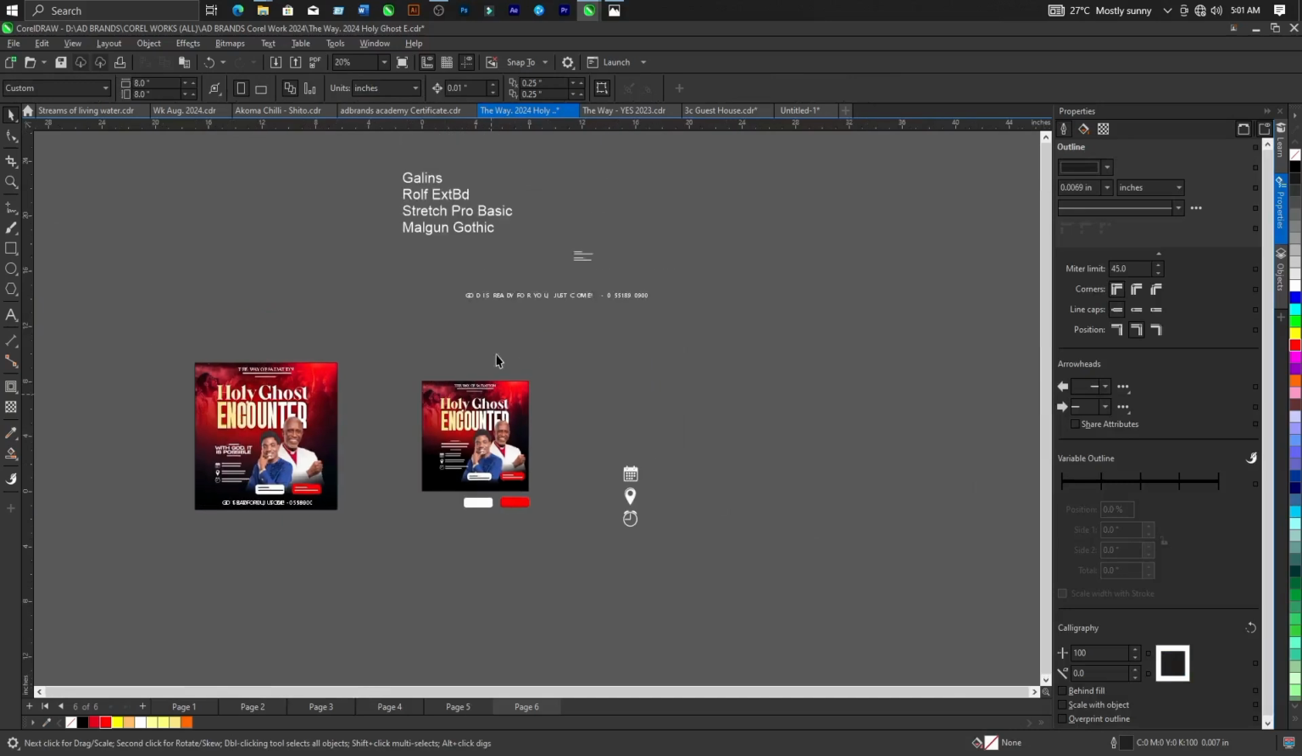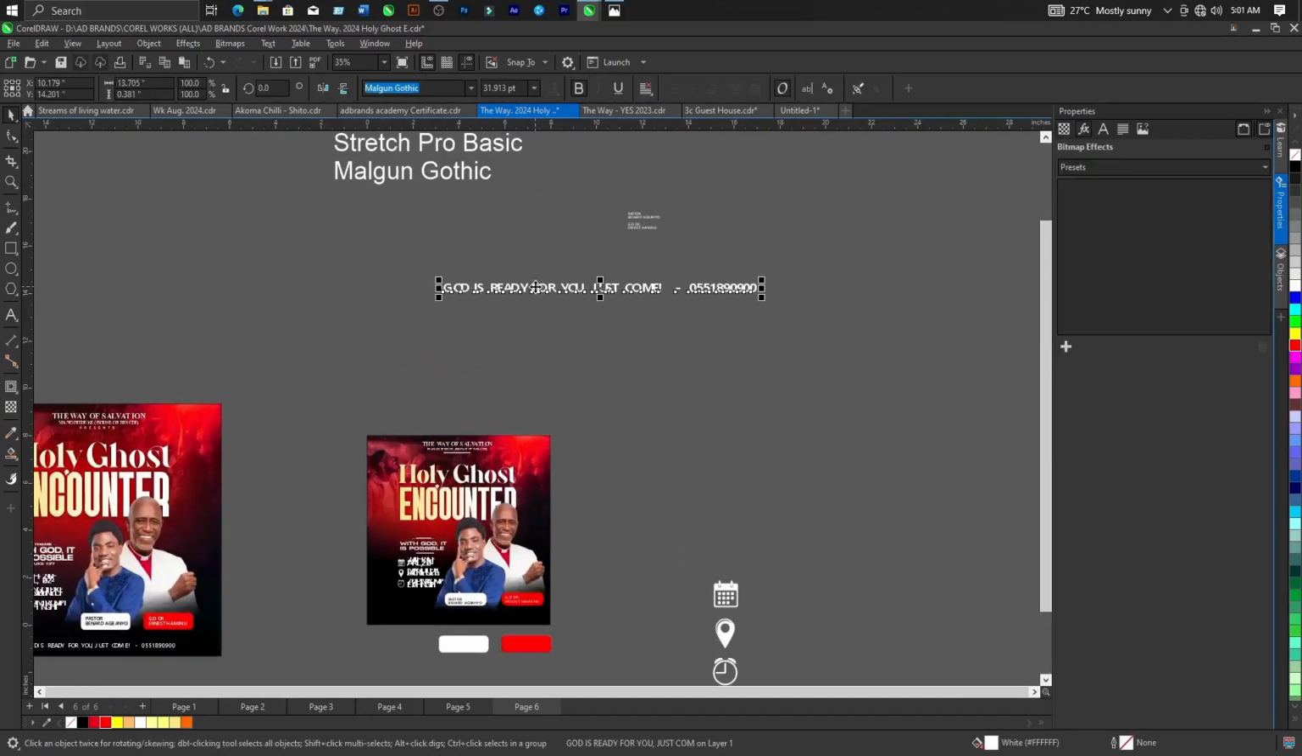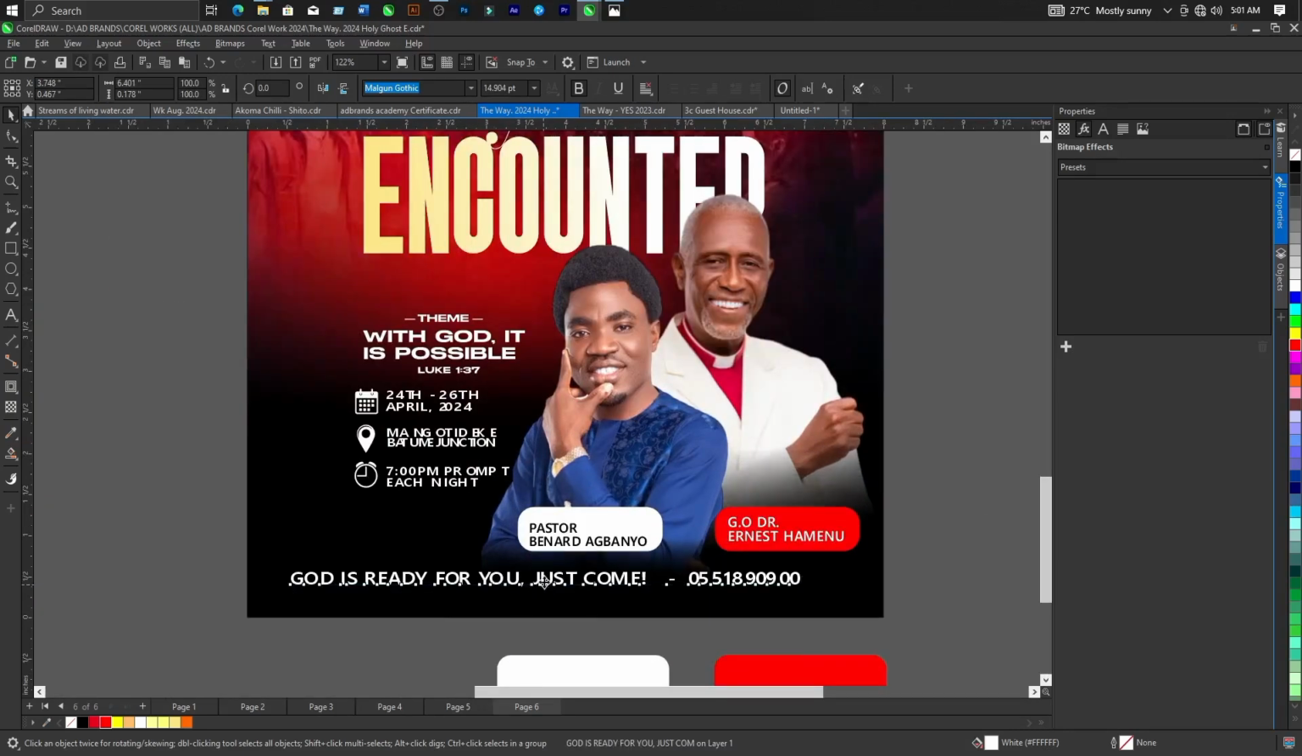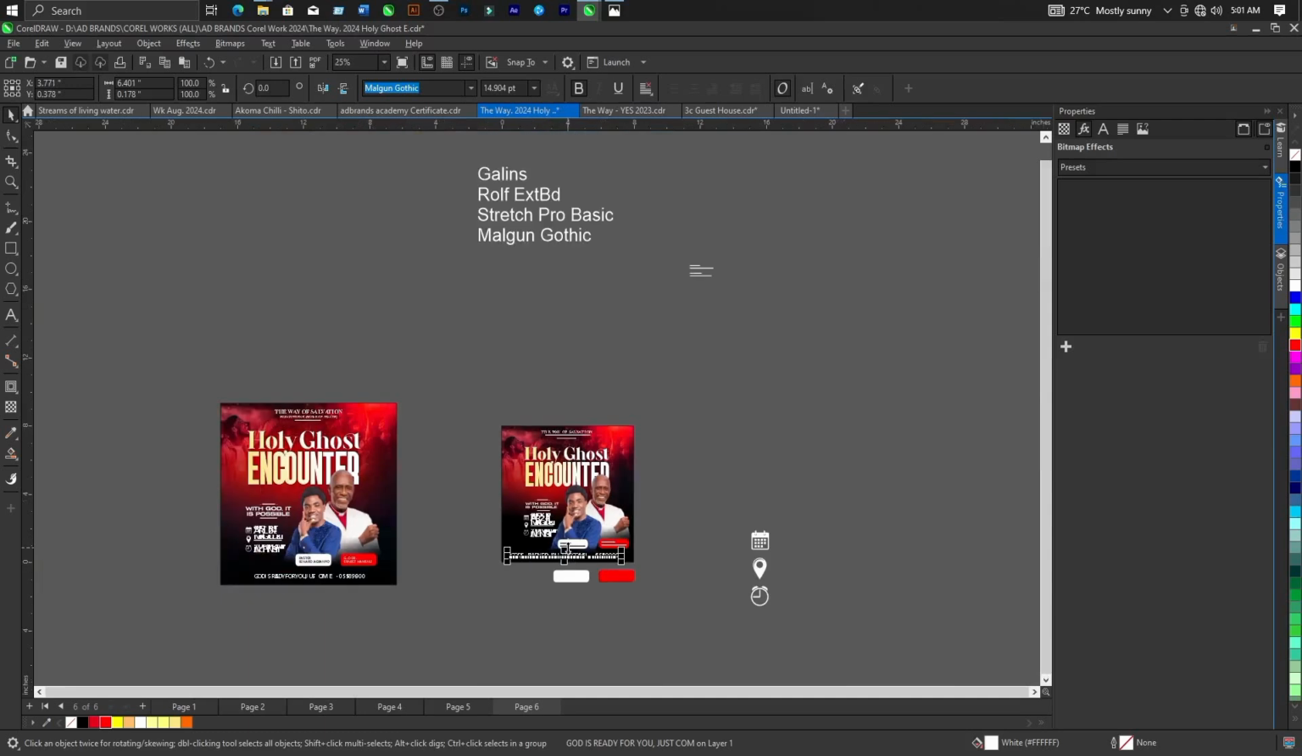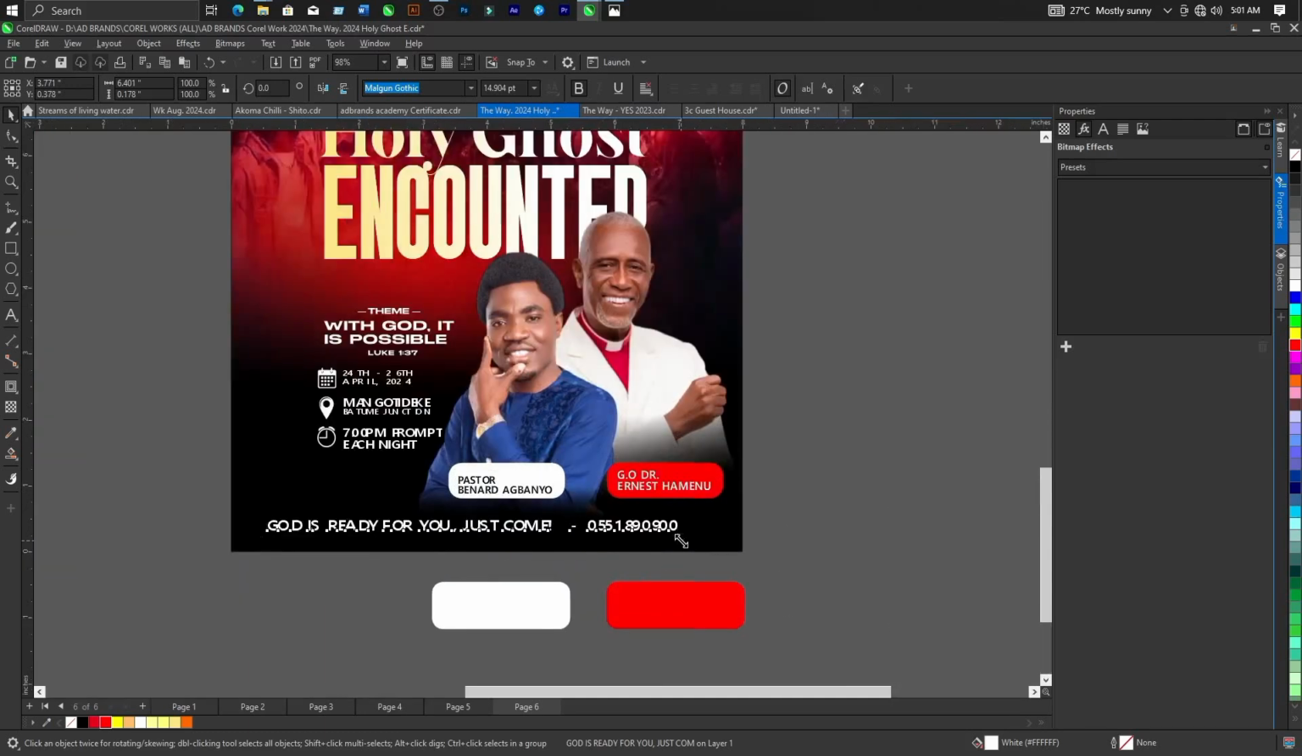Now let me put this one under it. It is called God is ready for you, just come, and then the contact. So make it smaller to adjust it under the pictures you have. I believe this is looking good already, right? All right. Okay, so this is nice.